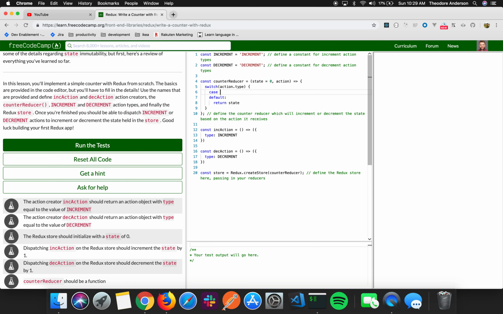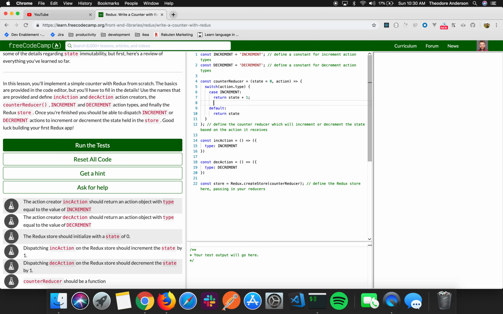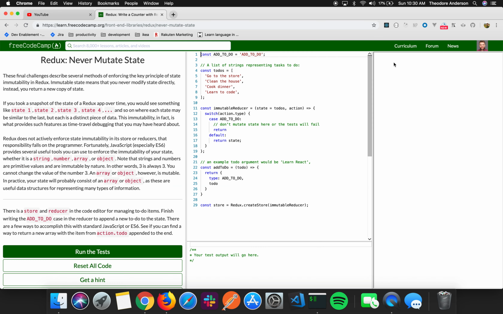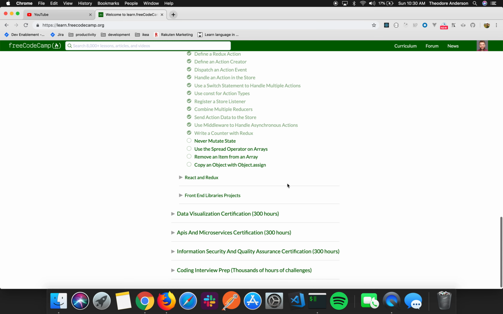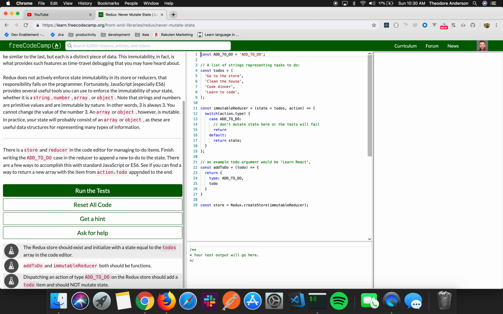So first we'll say case increment, and then we'll just say return state + 1. And then case decrement will return state - 1. And then let's run this. Cool. All right, guys, let's see how many more we have. Never mutate the state. Cool. So Redux store should exist and initialize with a state equal to the to-dos array.